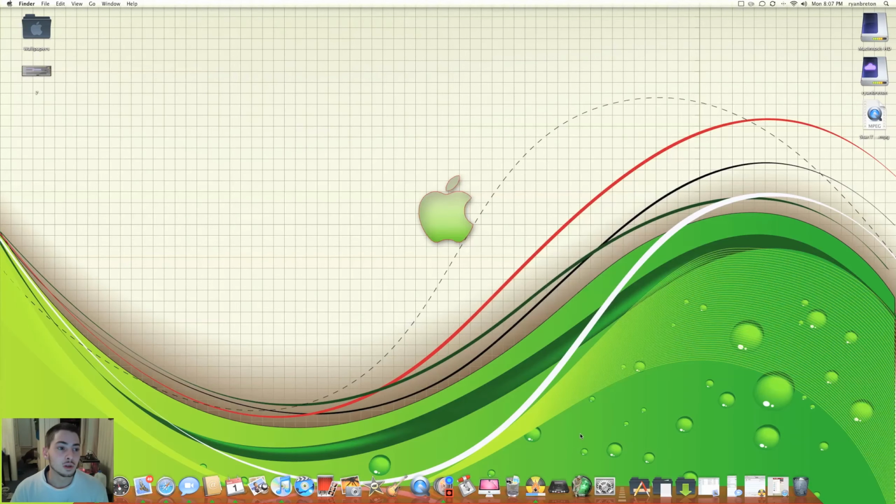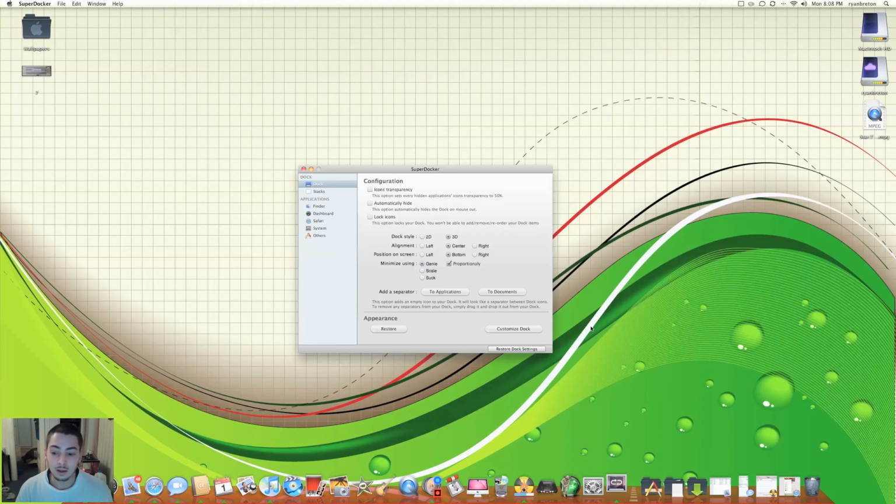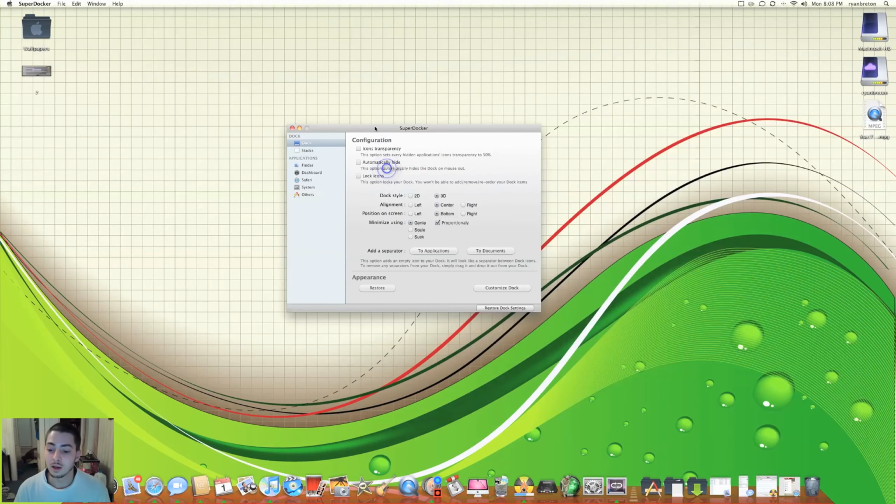Now, another good thing to do to customize your desktop is to use either Docker I have here or Super Docker. I have both of them because they both have very minor different tweaks you can do. Let's fire up Super Docker here to give you guys a little idea of what to do.